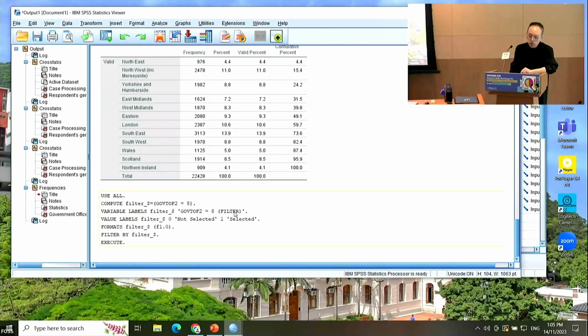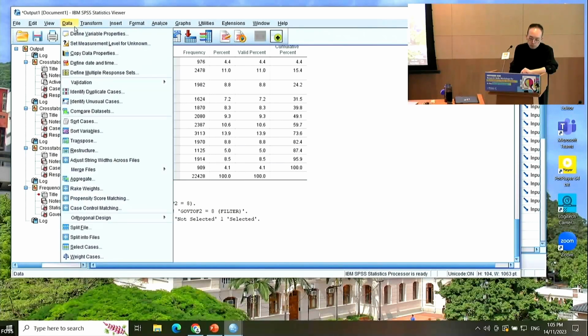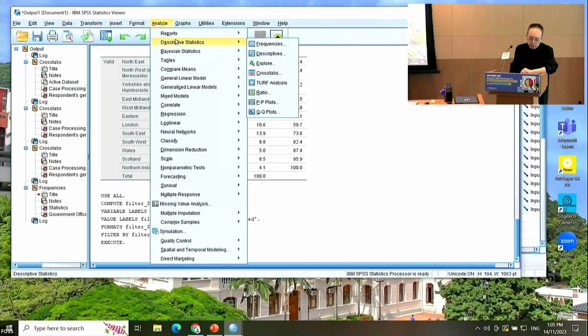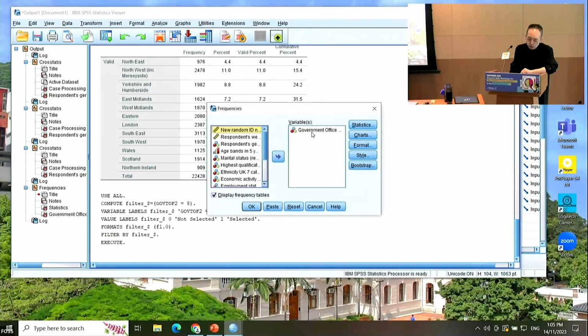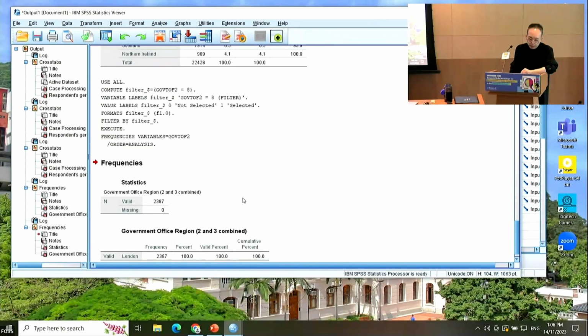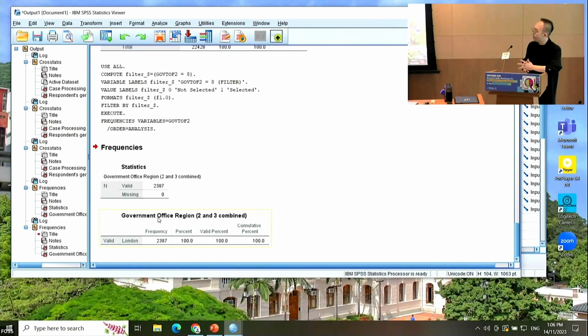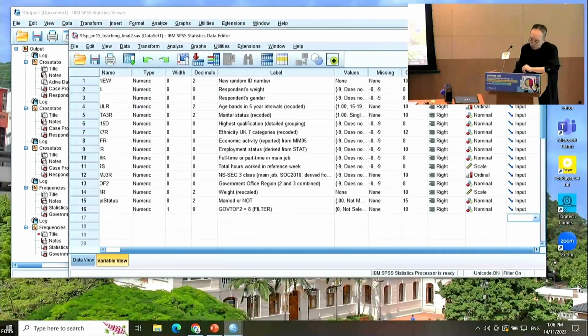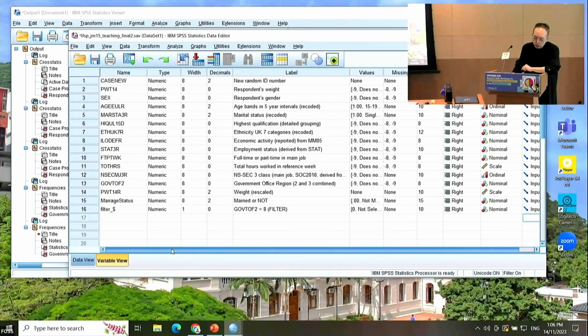Now just to double check, let's look at the data first. Let's look at the analyzed data first, and then see if the variables have changed. Okay, all right, now we're only looking at variables from London. Notice that if we go back to the variable view, the filter is on. That's what the demonstration was showing.